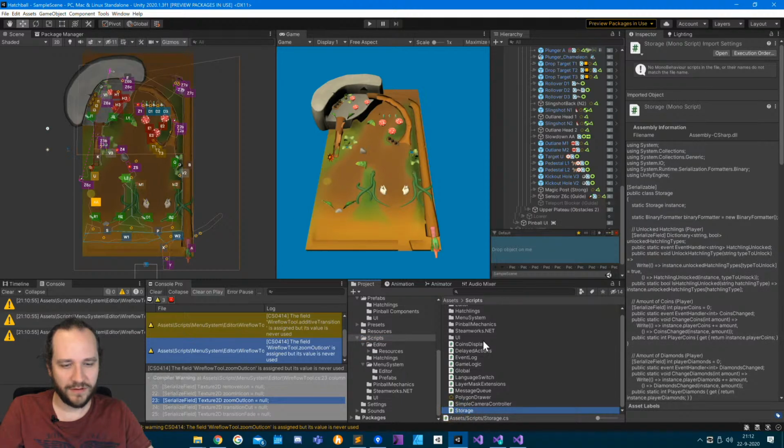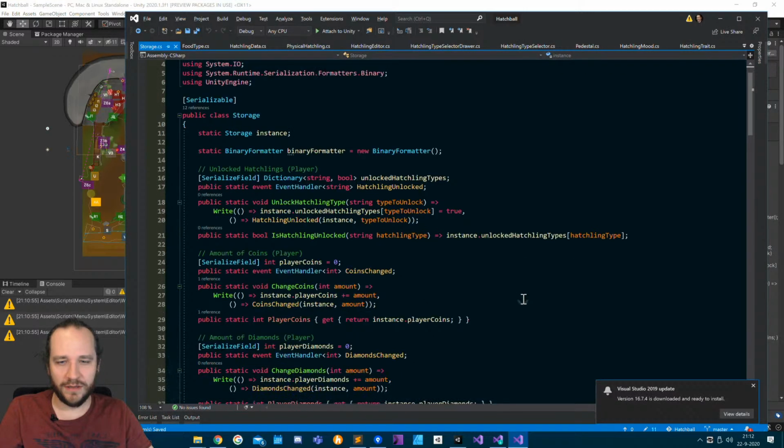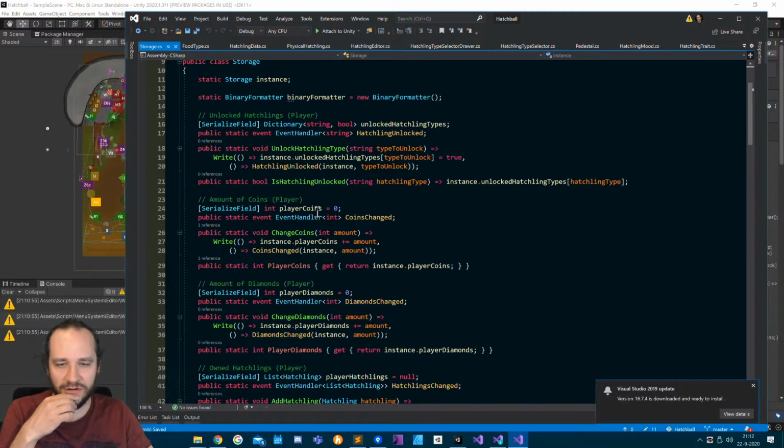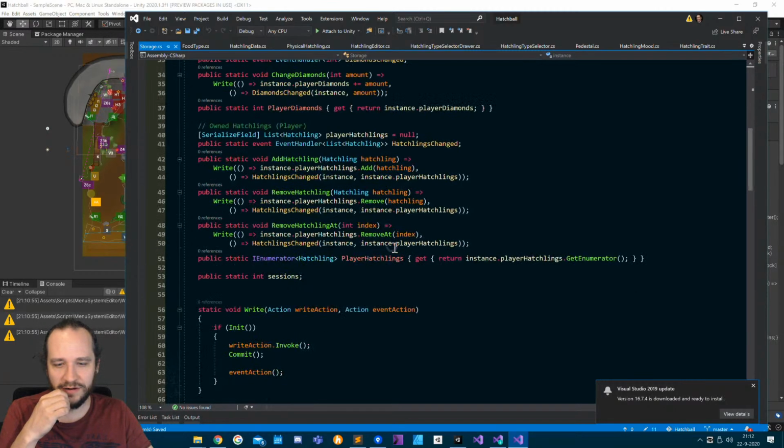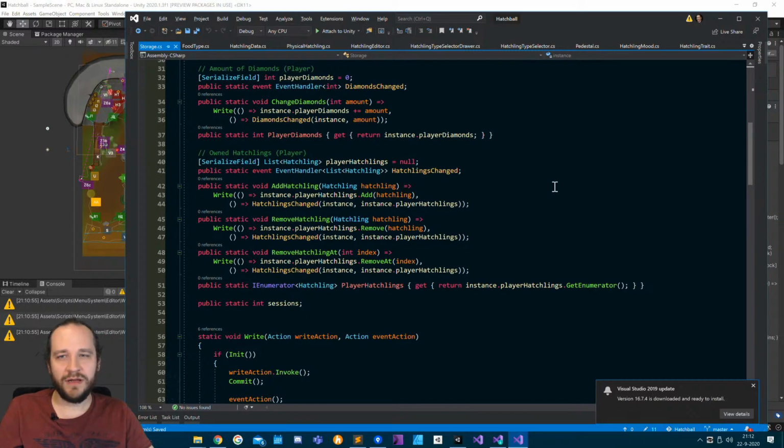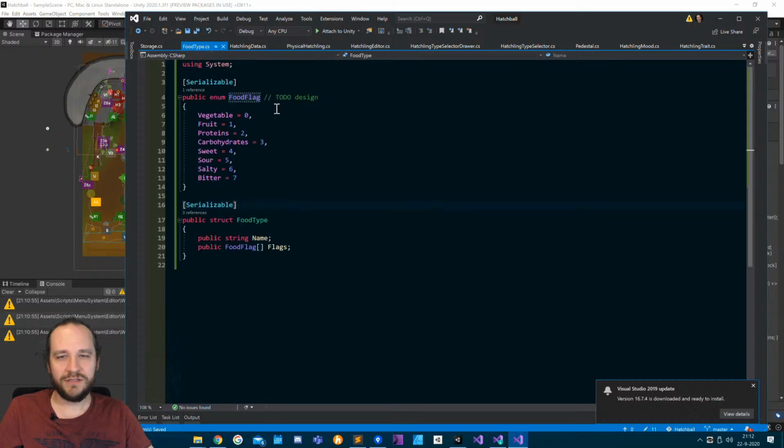Storage, come on. So hatchlings unlocked, player coins, player diamonds, player hatchlings. Yeah, so there's no bit of food storage there yet, so I have to get into that as well, and then do the UI side of all that. So I guess this is a multi-episode thing, the food economy. Let's just start with trying to figure that one out already.